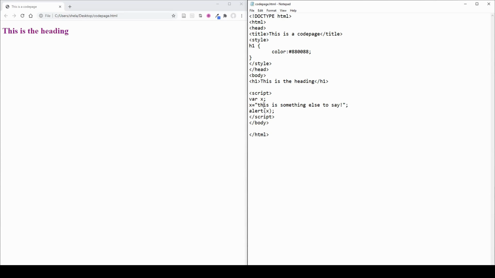I don't want to put quotation marks around this, because if I did that, I would get just an x. If I put in x with no quotation marks, then that means it's the variable, and alert will go check that variable for the value. And you can see that it has the different message.